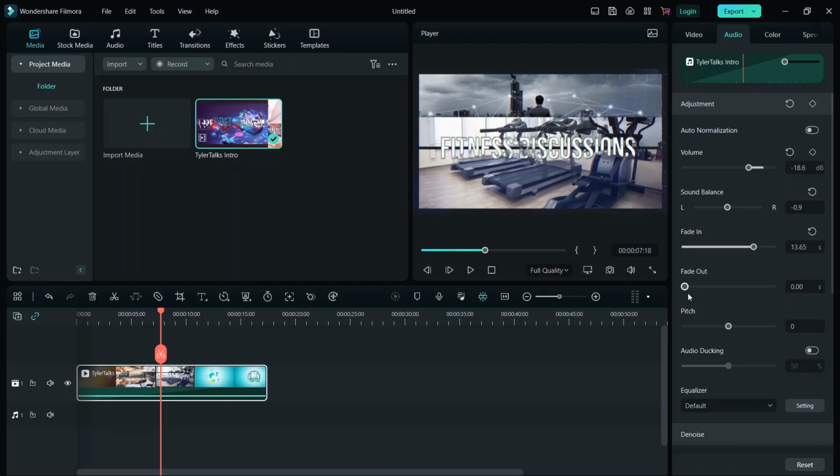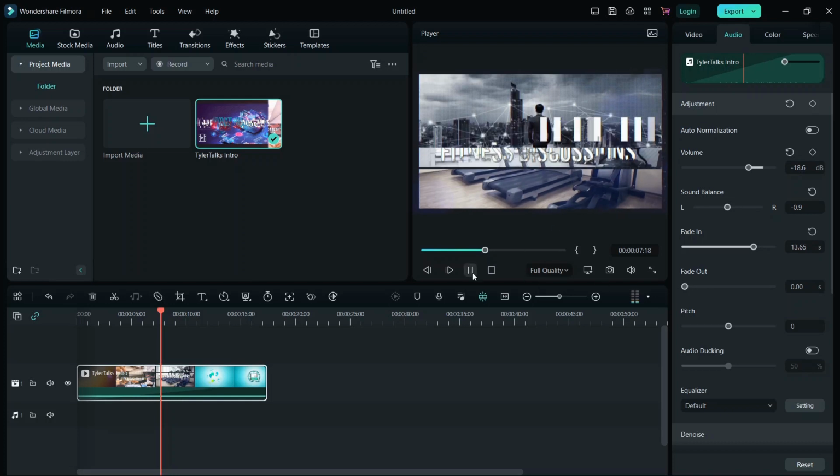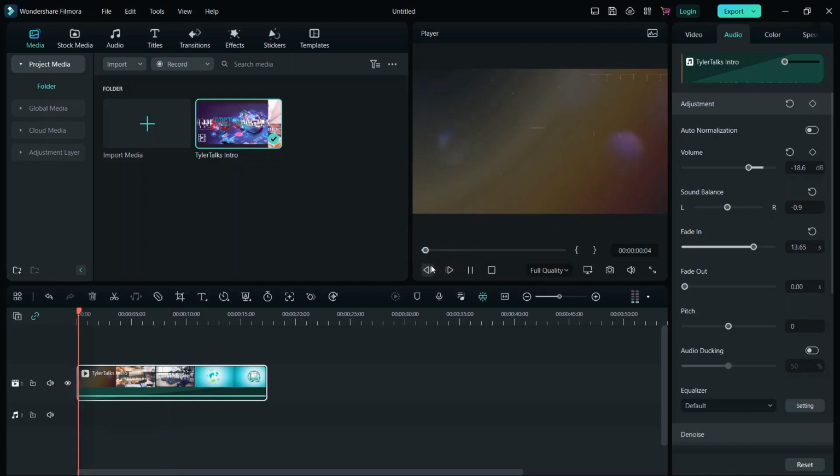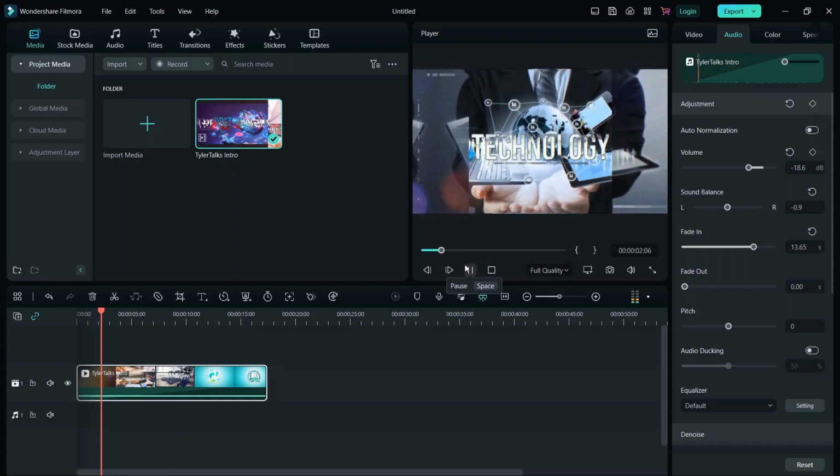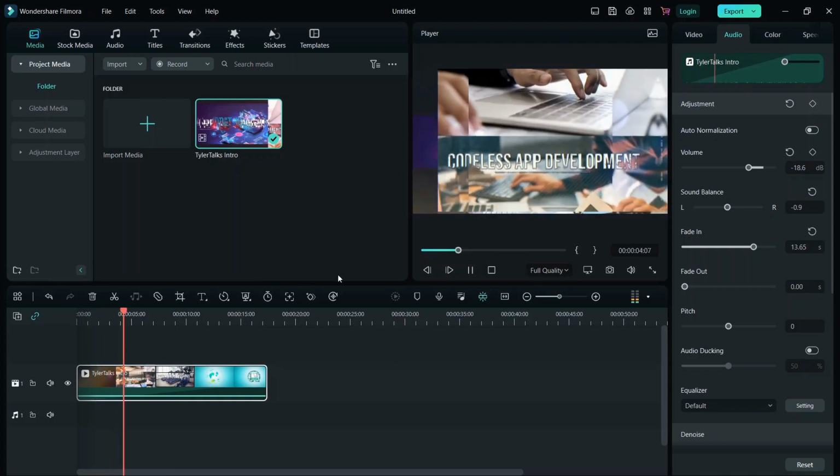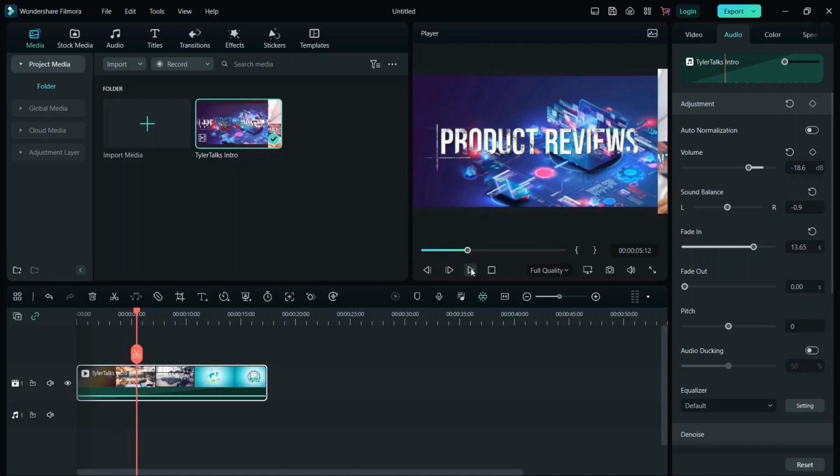We'll try fade in, and we'll drop this back to the beginning. And as you can tell, it kind of faded in with the audio, which is cool. You just have a lot of audio options.